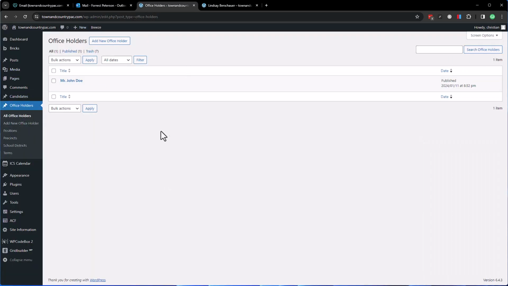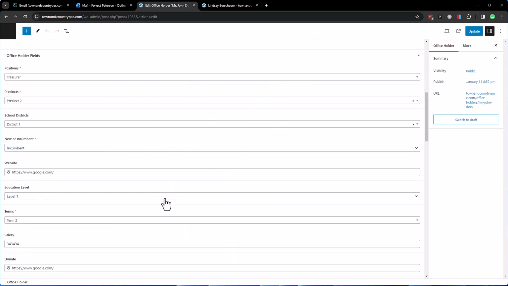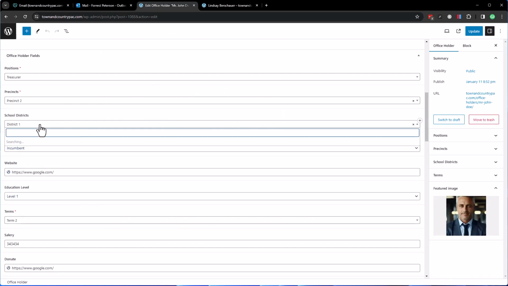go back to the list, and in the left-hand menu, you can update positions, precincts, school districts, and terms. These items are then available. When you edit a candidate or office holder, scroll down. Those items will be available in these drop-down menus.